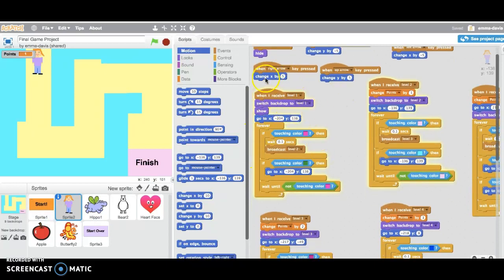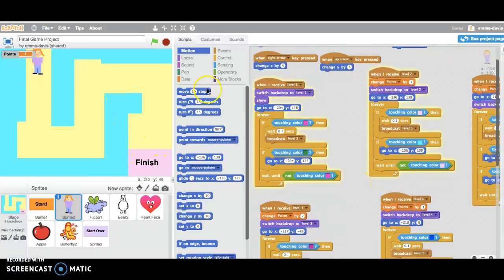So when I'm broadcasting level 1, if I touch the finish line color, then it waits 0.1 seconds and it broadcasts the next level, which is this level. And when it touches the walls, then it sends the sprite back to the beginning.